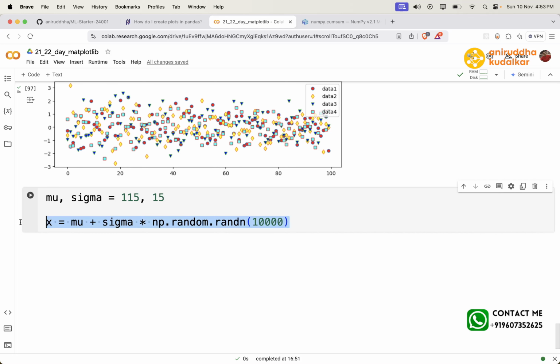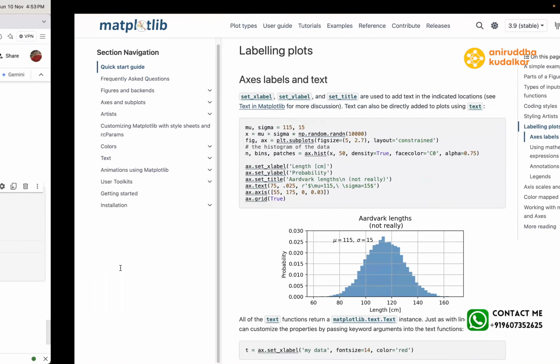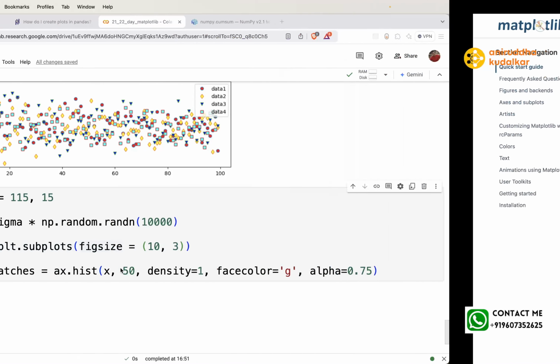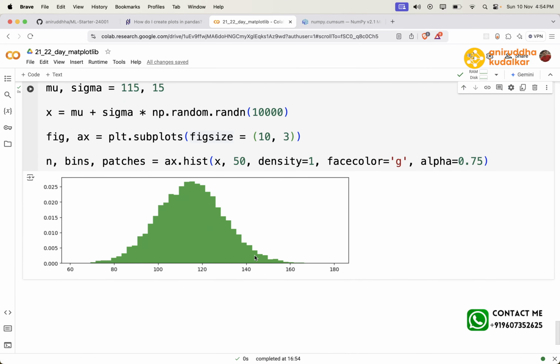Let's try to print this equation. Right? So fig, ax subplots 10 and 3, and here just run this. Here you'll get the histogram, a normal distribution, probability.